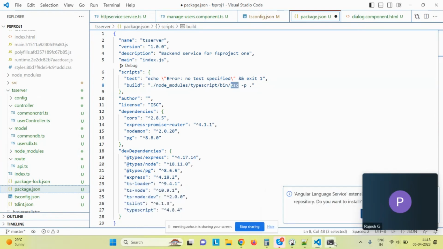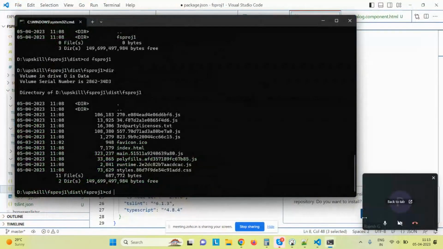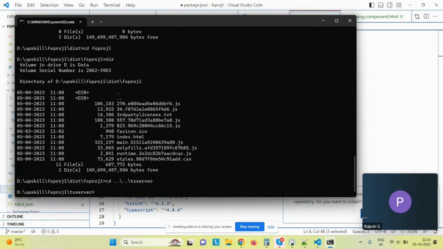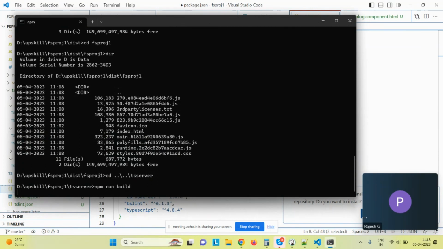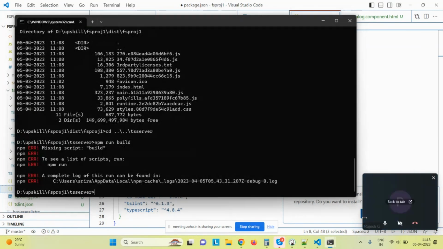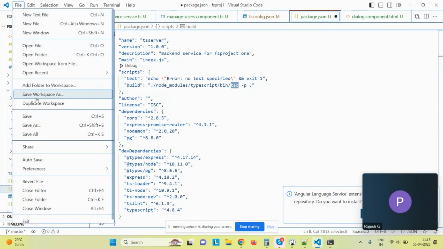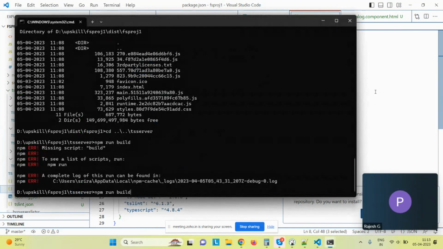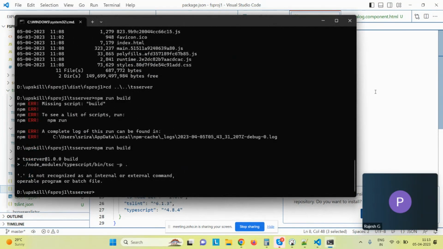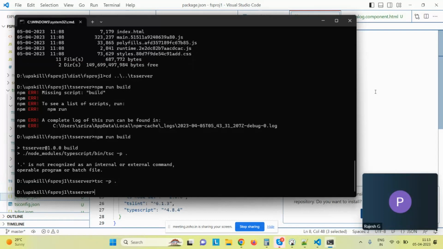So for doing that, first I need to go inside the folder. TS server is the folder name. Inside that folder, I have now created a script, npm run build. That's all. I just have to run this. So npm run, missing script. Maybe because I have not saved it. I save it. I saved the file. Again start npm run build. tsc is not recognized. Yeah, now the build is done.